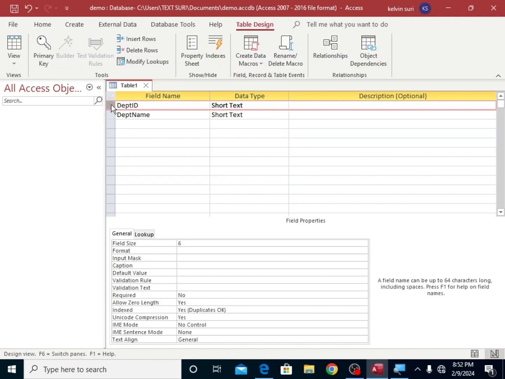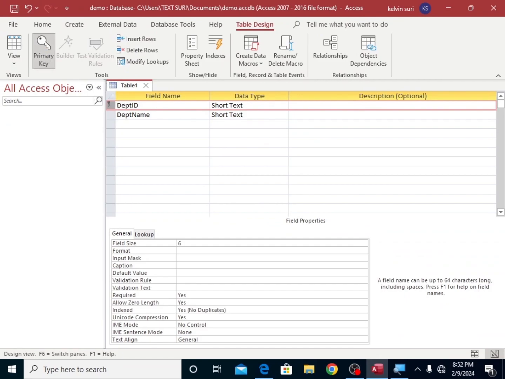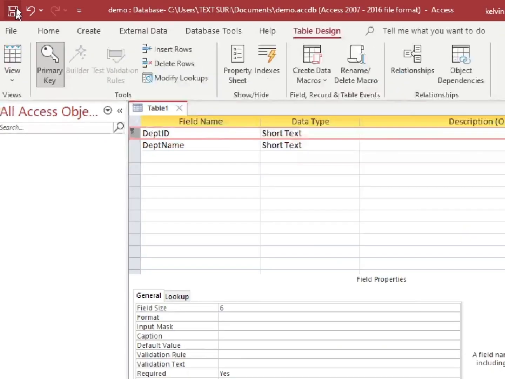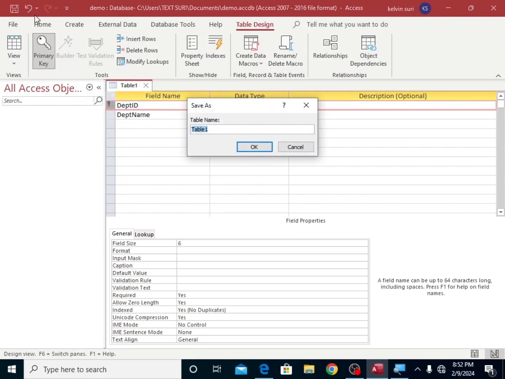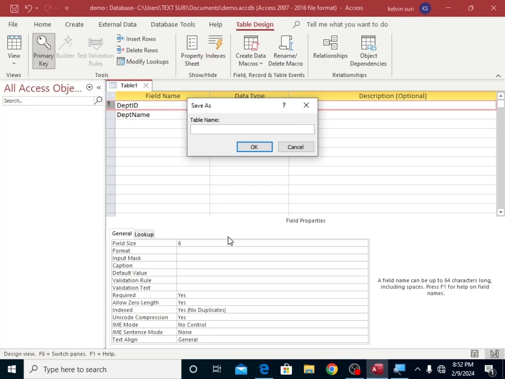That's where we are going to, either you can simply click here or you can right click, then you click on primary key. After you have done that, what you need to do is save. Then you need to check the name of the table, and here we have Department. So we are going to save our table as Department. That's the first table we have created.